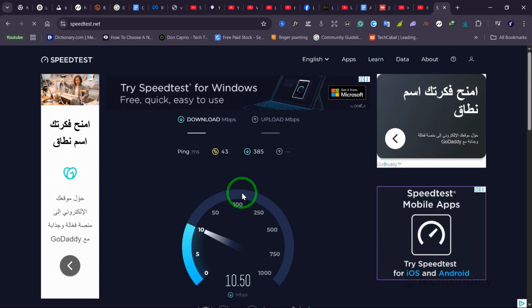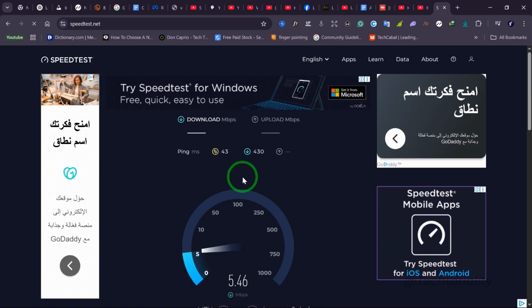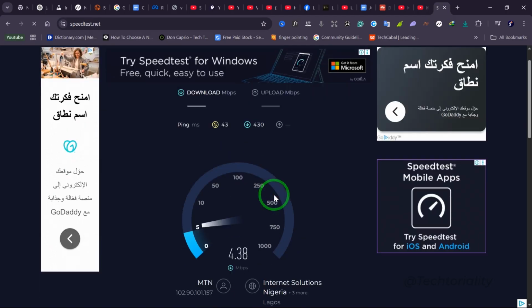So for example, I'm using a 4G network. I think my 5G seems to be having some technical issues, so I have to switch to the 4G. So let's see what this is going to give us.